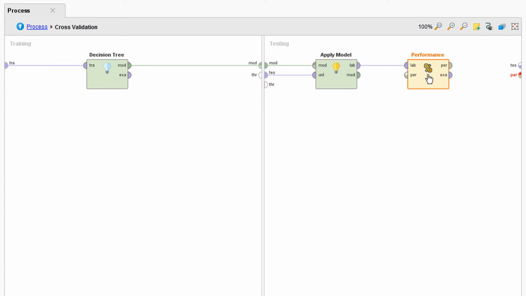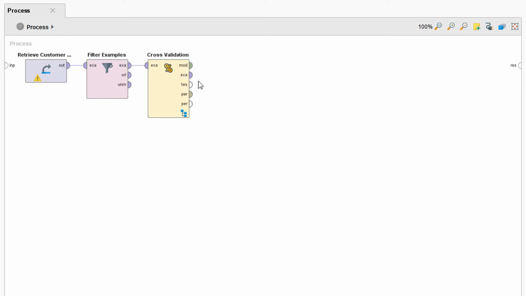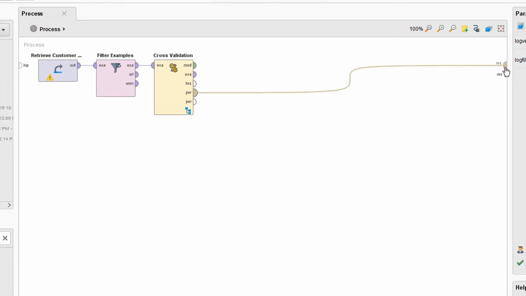And finally, since we're doing multiple iterations in a cross-validation, the PER port of our performance will go to the PER port to build the average of the different models' performances. Great, now we're almost ready to run the model. Let's go up 1 level outside of the subprocess, come back here to the validation operator, and connect the PER port to the results. But before we run the process, why don't we save it first?